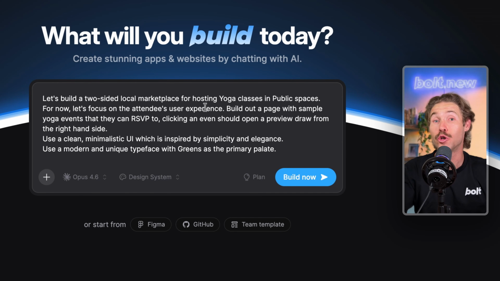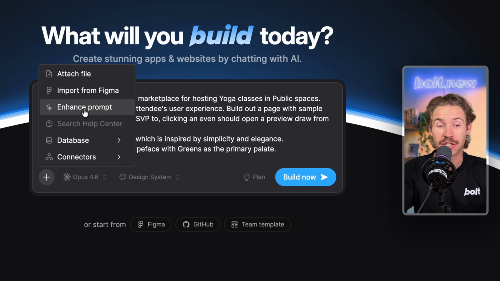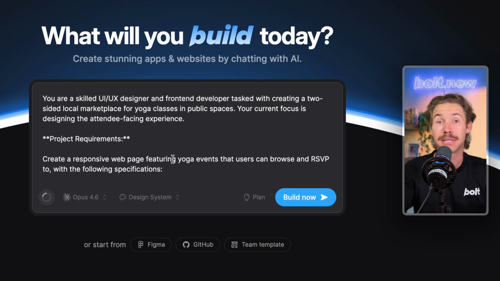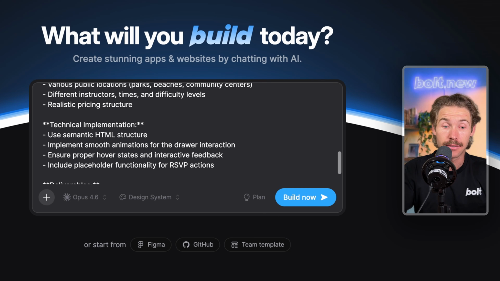If we give the agent too much to work on at once, it can reduce its efficacy. So I like to prompt it part by part. Now, the first skill for you to know is the Enhance Prompt feature. Click on the plus and click on Enhance Prompt. This rewrites the prompt and structures it so the agent can best comprehend it. Let's read through this. Looks good.